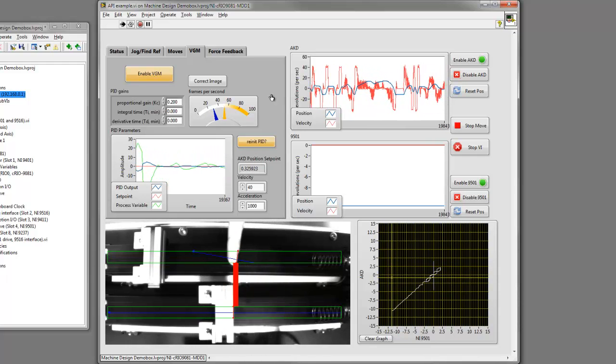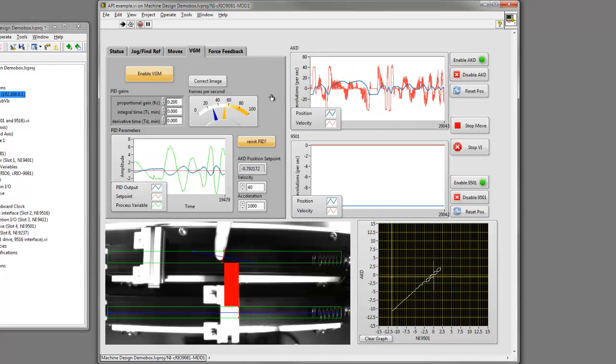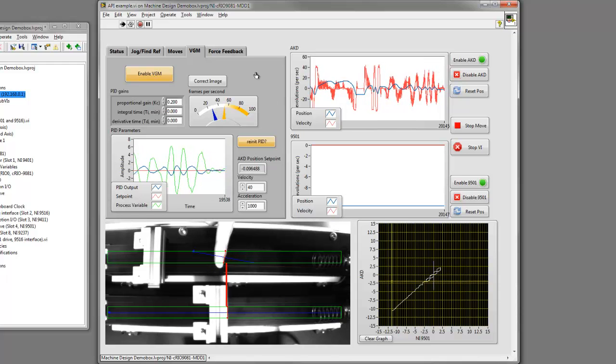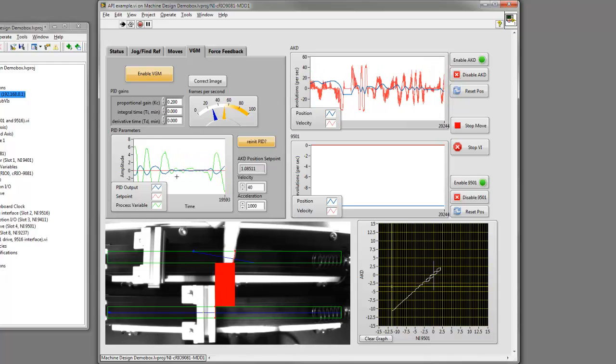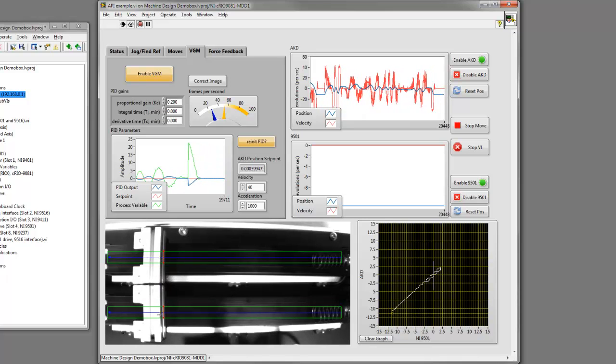I'm finding both edges, computing the difference, and doing it on a PID loop. You can see my process parameters there, the PID parameters graph. And if I move my finger, it goes back to this fine edge over here.